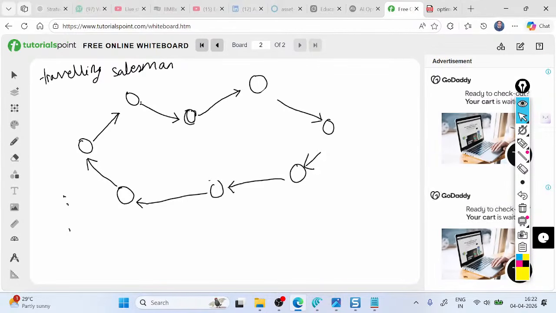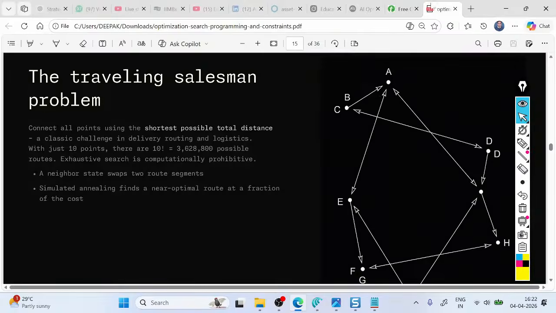This is actually very, very hard, and this is actually known as an NP problem. There is actually no algorithm or solution to do this properly, no real way of doing this properly. There are many possible routes. Like you can see here, hundreds of thousands of possible routes. So it is a very exhaustive search and is computationally prohibitive.